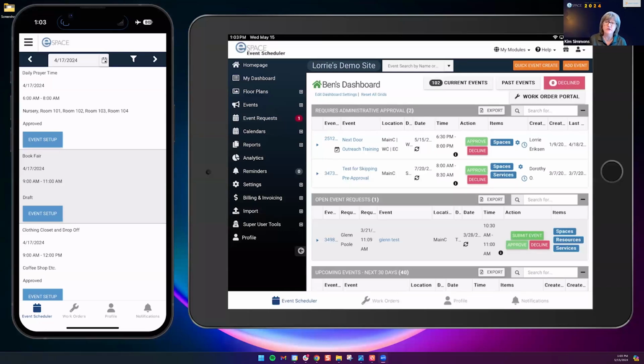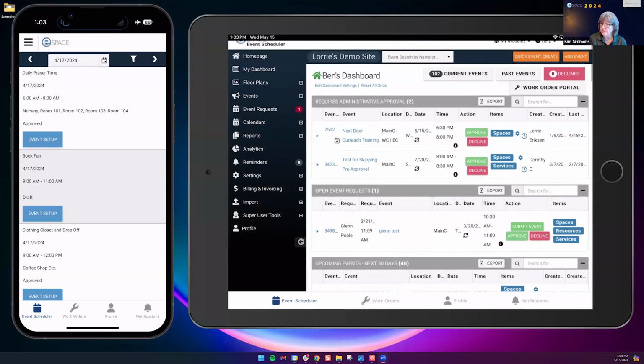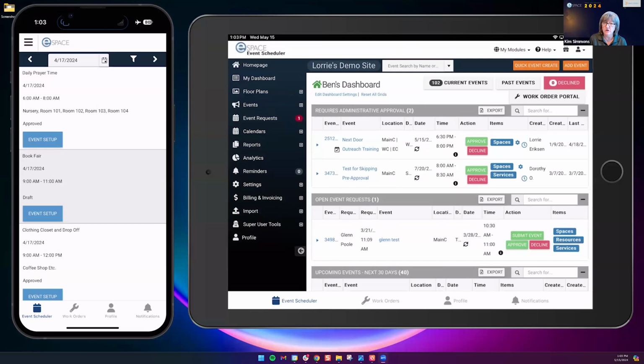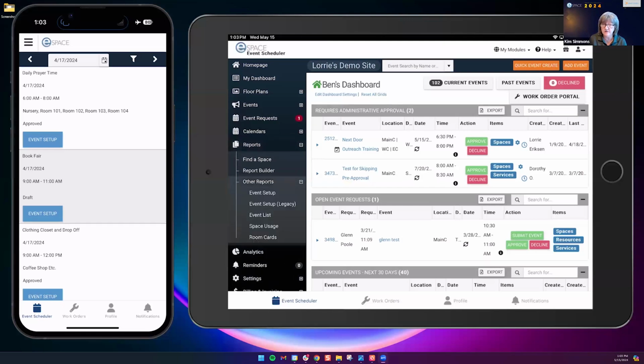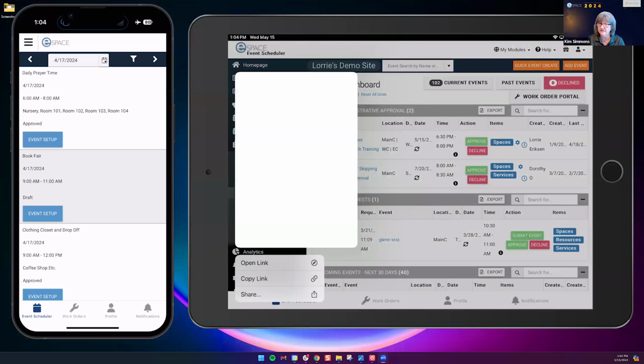Now, if we pop over to our tablet, again, in the horizontal view, this is pretty much the same as having a laptop with you. You are really seeing all the same things. So what would you do to do your event setup here? I am a big fan under reports to look at reports and to use the setup report. It's under other reports. It's right there, event setup. I like the one that does not say legacy the best.